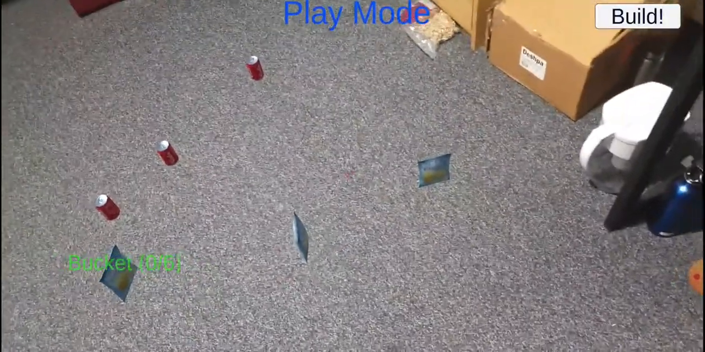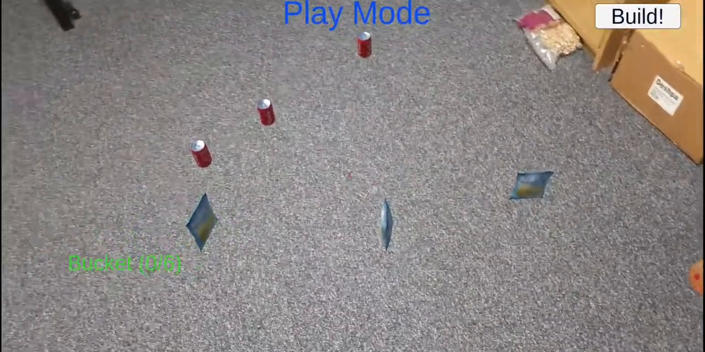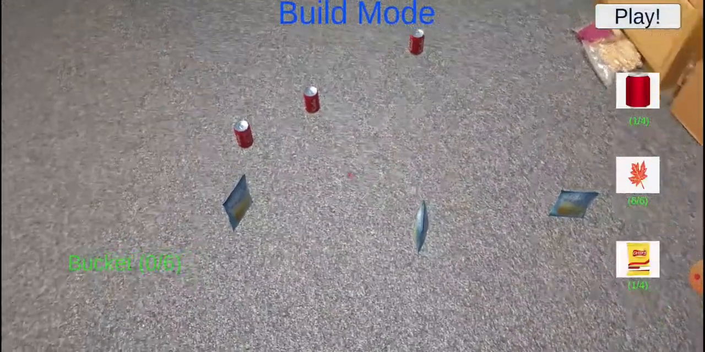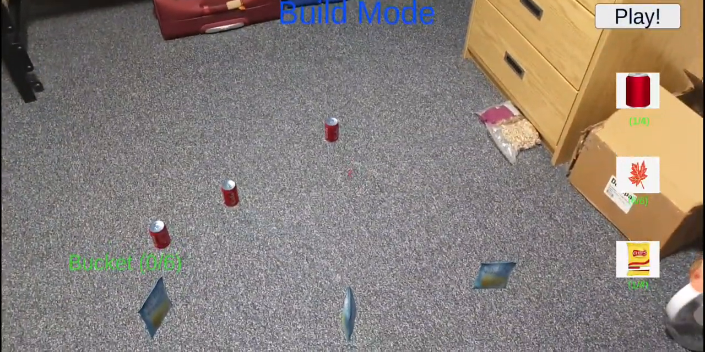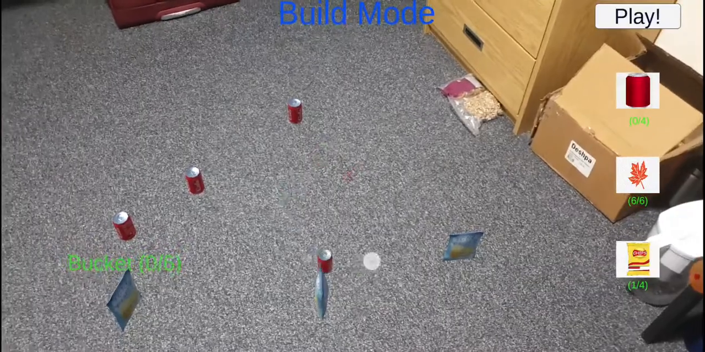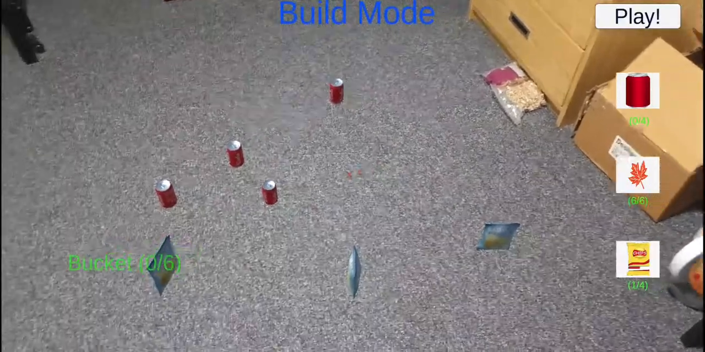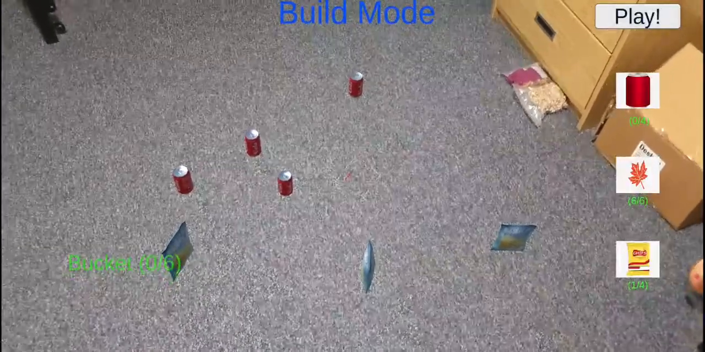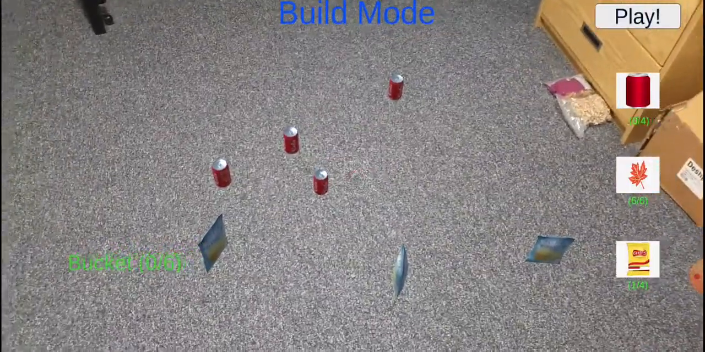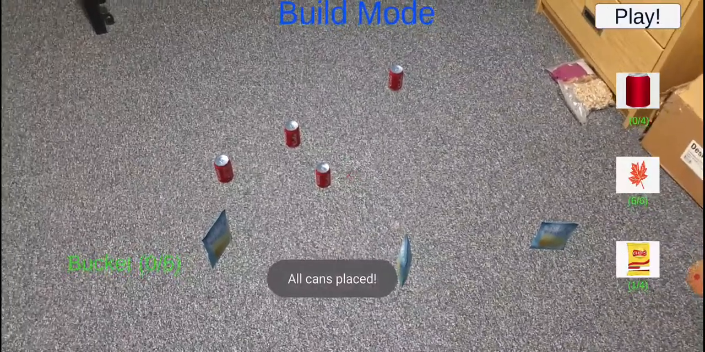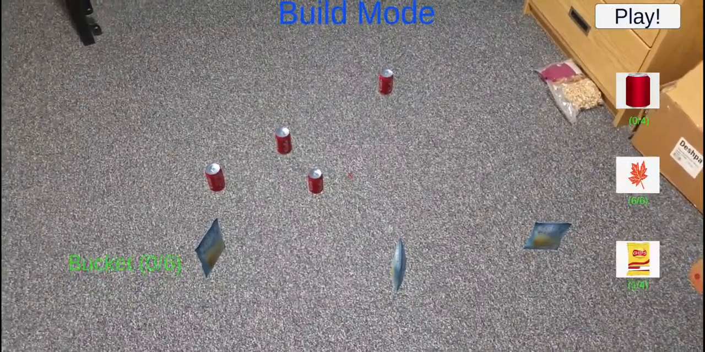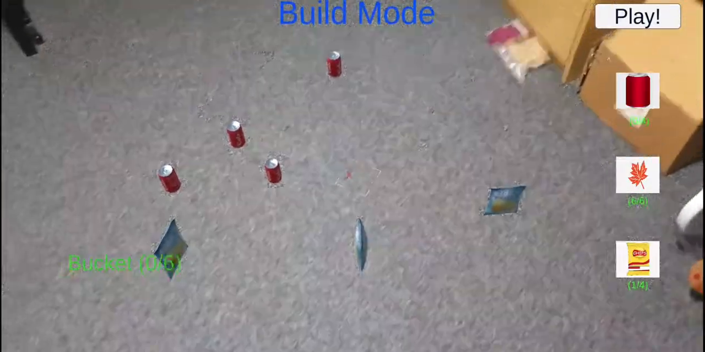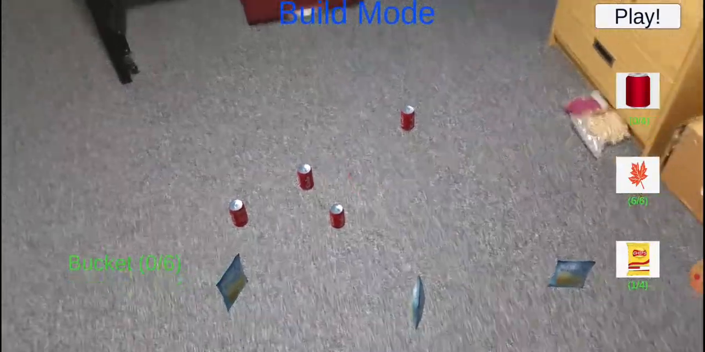Now you can observe that the user can freely switch between the play mode and the build mode. So if I press build, I can go back into the build mode and can generate one more object over here. I can place it and I can once again go back into the play mode. One more thing, now we have exhausted all our cans. So if I press on the can button, you will see that a toast pops up telling that all the cans have been placed.